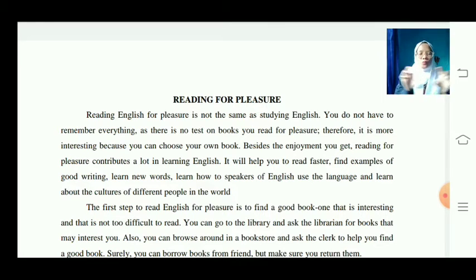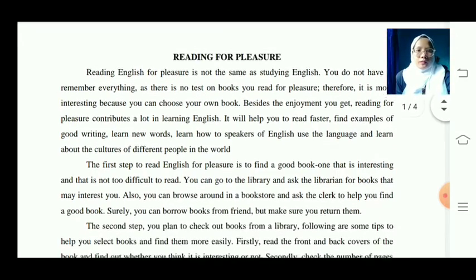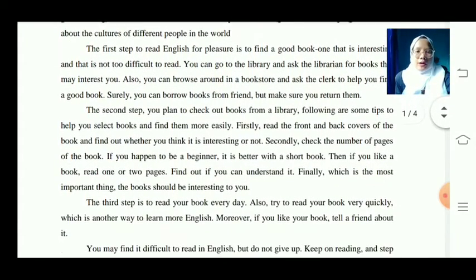So here, the first paragraph in an analytical exposition text is what we call the thesis. Remember that the first paragraph is called the thesis because it states the perspective or the idea of the writer itself.